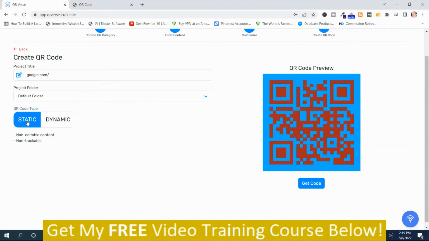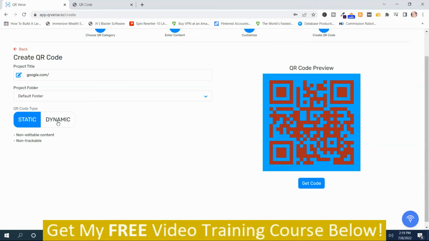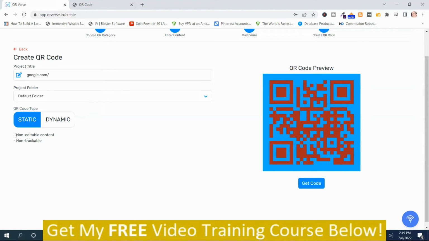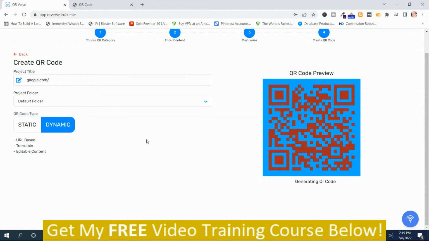Now, you choose the different type. You got static or dynamic. This means you can edit it. Can't edit it. And then you got URL based, trackable, editable content, static, non-editable content, non-trackable content. So you do have analytics on there. So if you want to be able to track it, you want to use dynamic. I'm just going to use the dynamic one. And then when you're happy with it, you just push get code. Now it's going to generate the code.